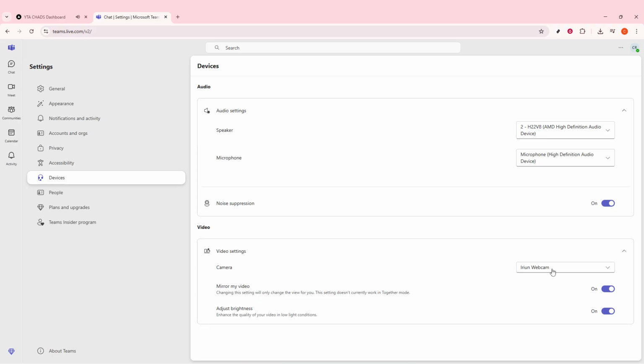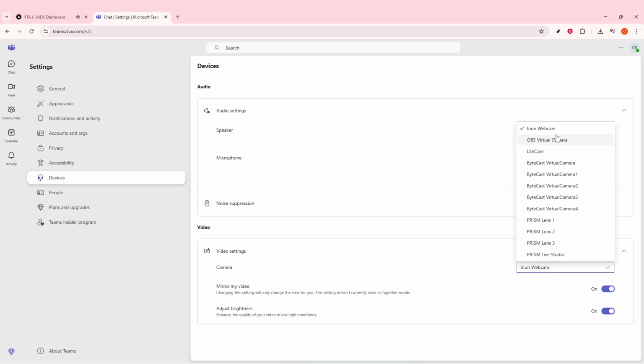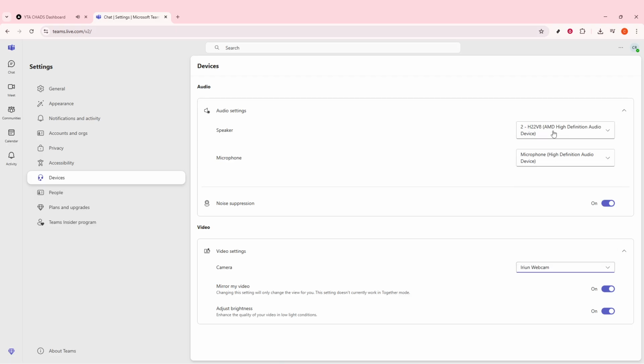In the Devices settings, go to the Camera section where you'll find a drop-down list. Here, you can select your preferred camera, for example, a Logitech HD webcam or Cam Link 4K. Choosing your device from the list will give you a live preview of your video feed, so you can make sure it's set up exactly how you want it before entering a meeting.